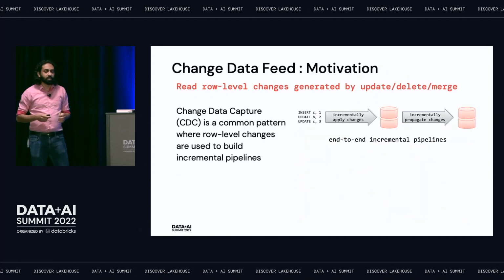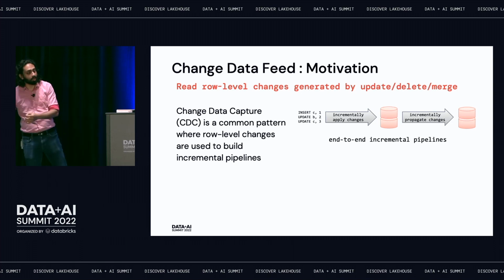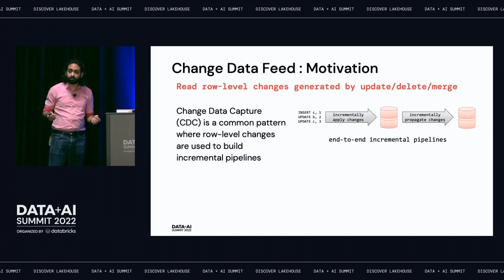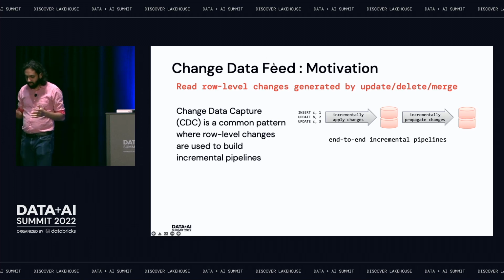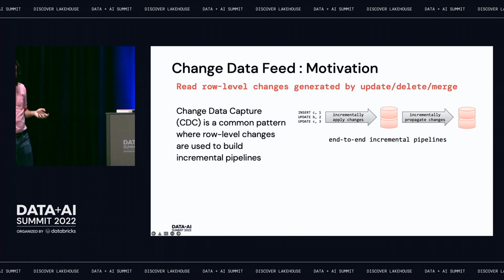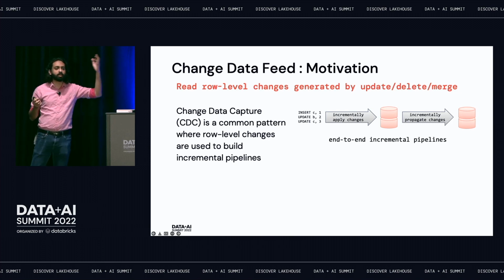Moving on. The other major feature that actually came out now in Delta 2.0 is change data feed. Before I get into the details of what change data feed is, let me talk about the motivation behind why we built this. It's a very common workload pattern where you are getting changed data from an external system. Let's say you have a MySQL or some kind of OLTP transactional database, which is doing row level changes very quickly.